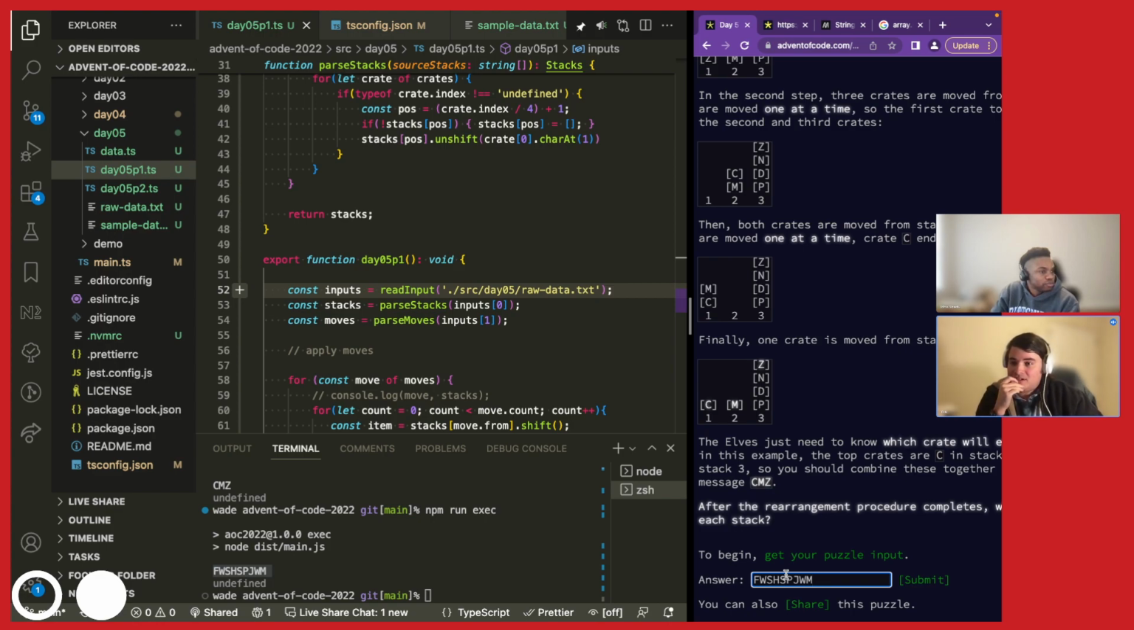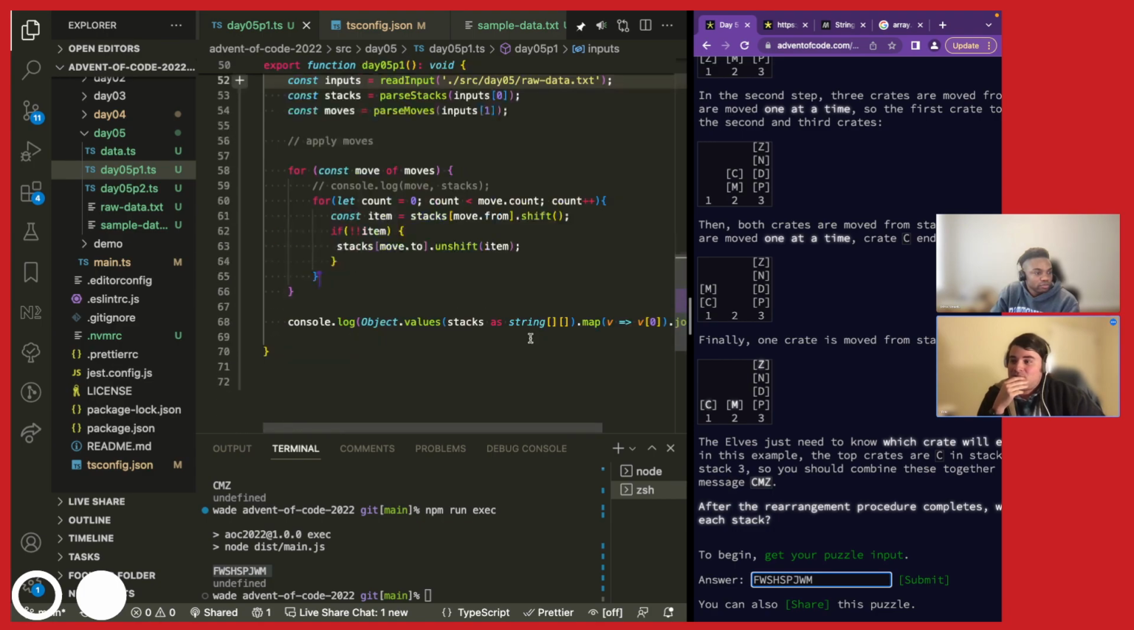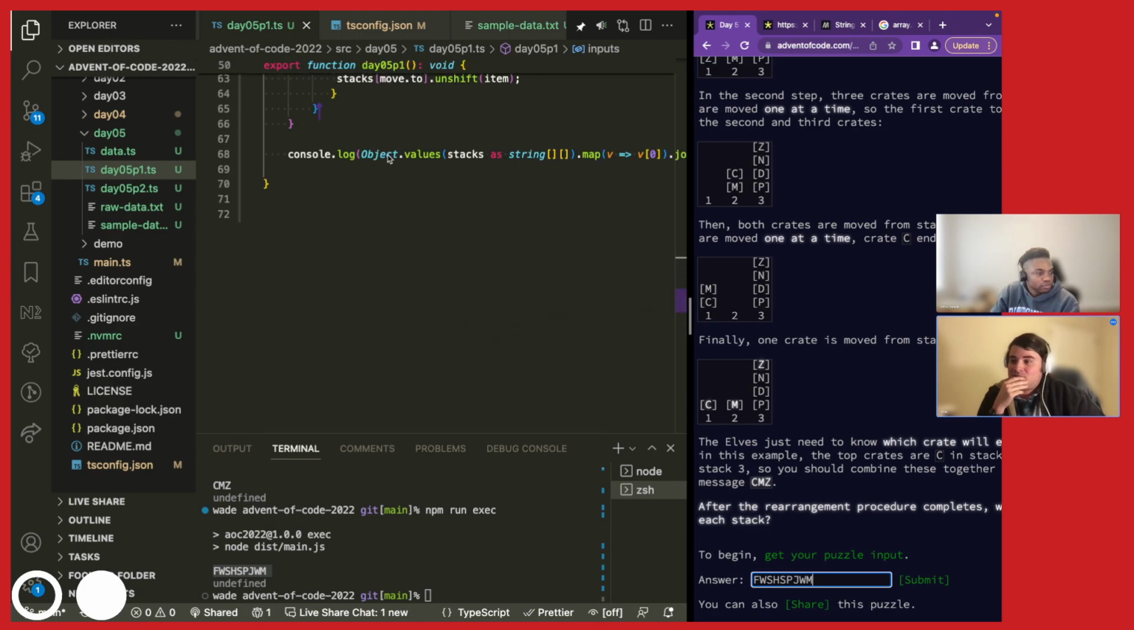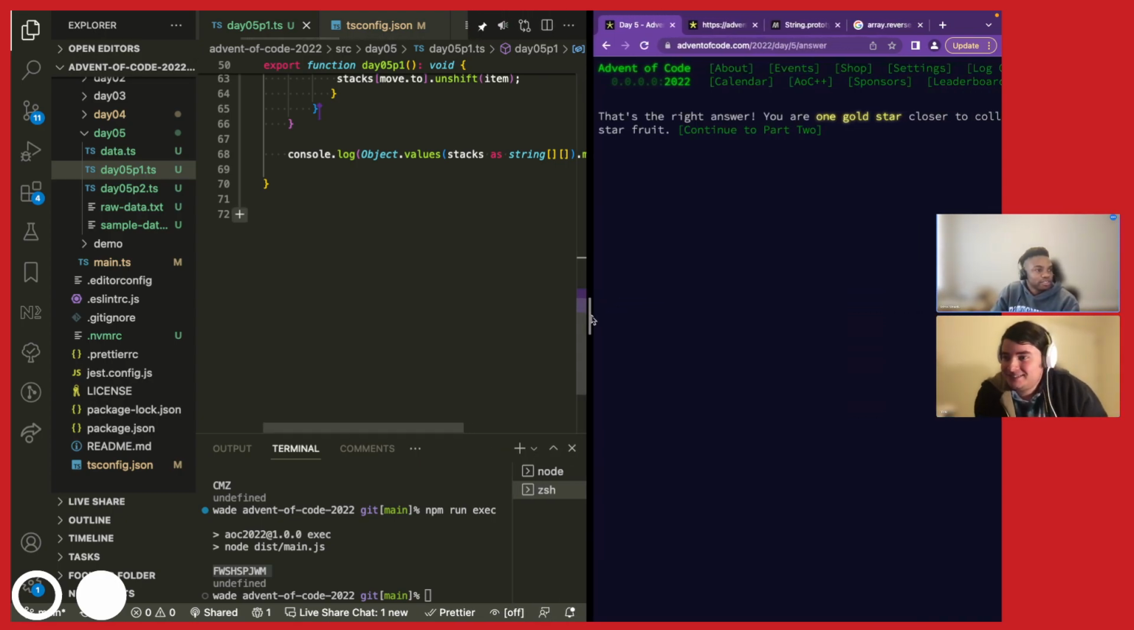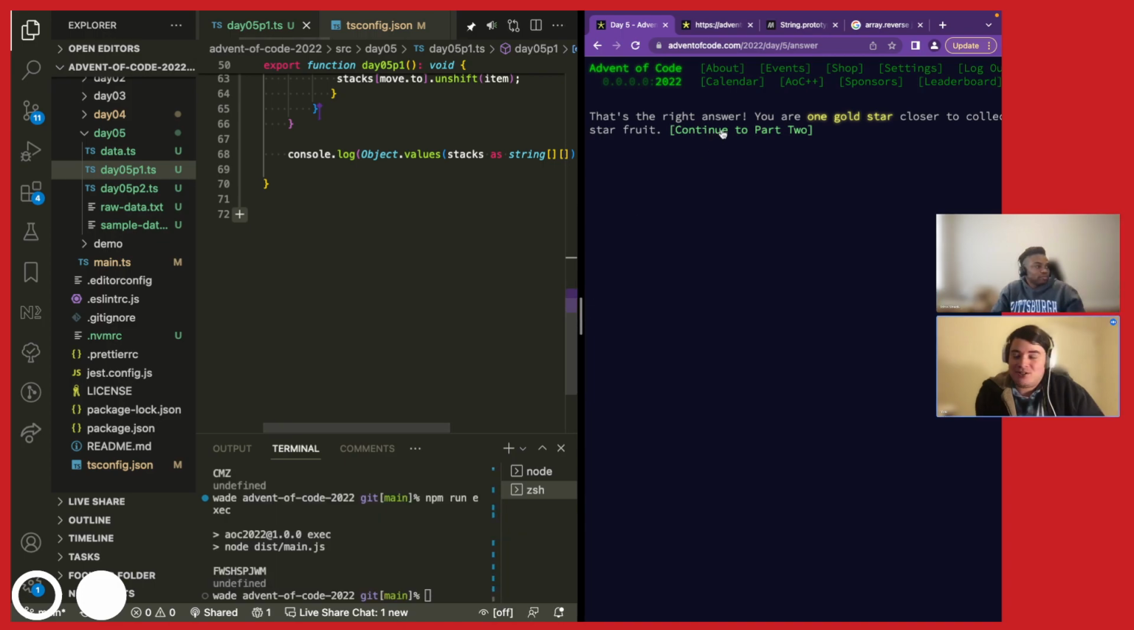I'm probably only like 60% confident this could be right, only because I'm 40% concerned about this Object.values thing. Okay, never mind. I'm now 100% certain that it worked? It was right. Yeah, we got it right. Oh, nice. All right, so on to part two.